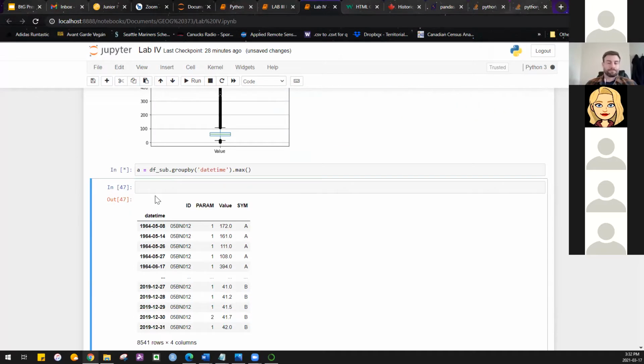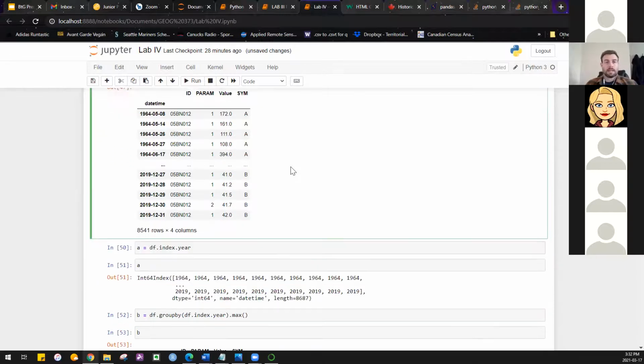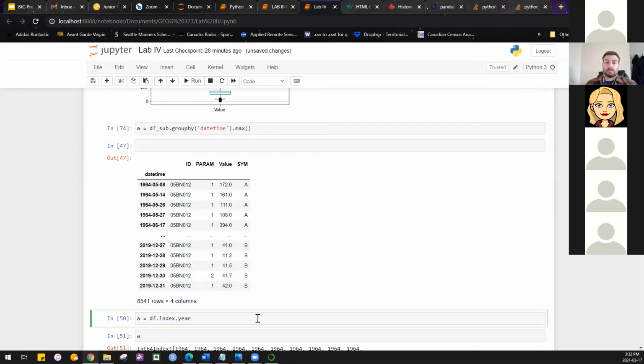Yeah, okay. All right, so group by. Look at that, great, we're getting closer. So we've got our parameter subsetted data frame, and then you've got group by. Inside the group by, you've got a string. And then we've got dot max. So great, let's talk about the dot max part.